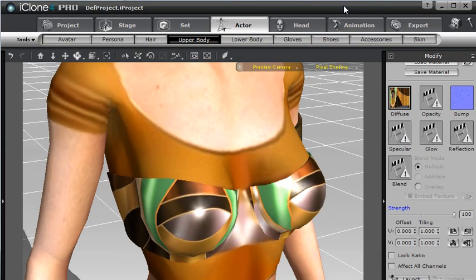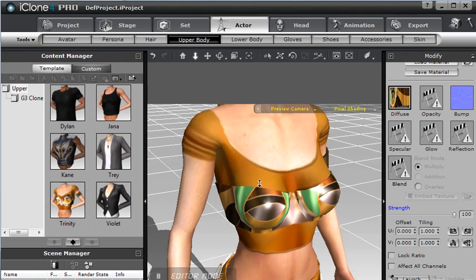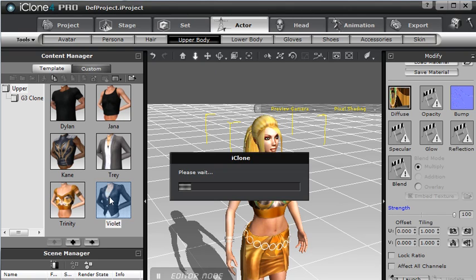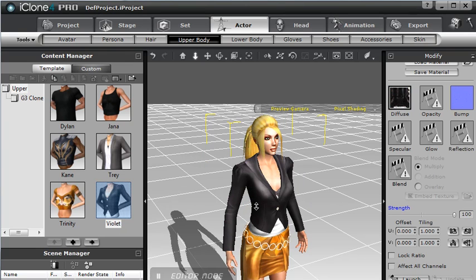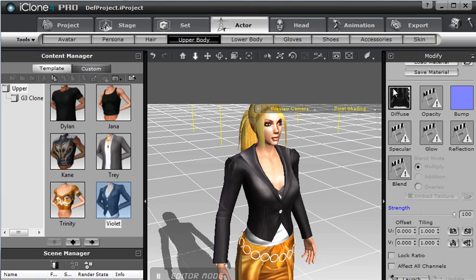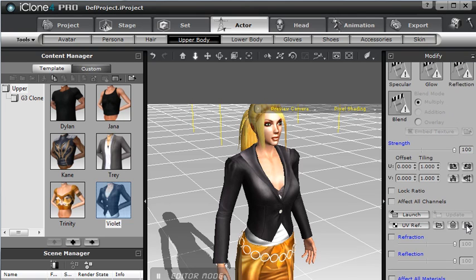Now there are so many different ways in which you can use Genetica to modify clothing and so many different effects you can apply, it's probably worth covering one more example. For the upper body, I'll just swap it out with another one here, the violet top. It looks more businessy. And now as we did before, I'm going to select diffuse there, then export it.